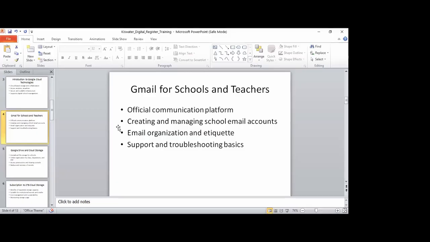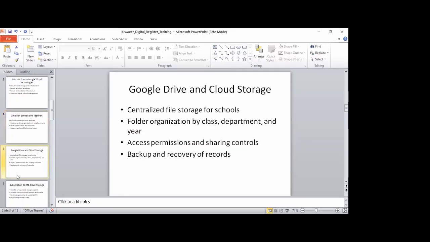Sometimes, even in our own capacity, we have problems accessing our own emails, okay? On security, sometimes you have the emails attached to your phone numbers, and so forth. Then we will look at Google Drive, how we can access it through the Gmail, and importantly, how we can have the files in folders, so that you can organize either by class, by department and year.